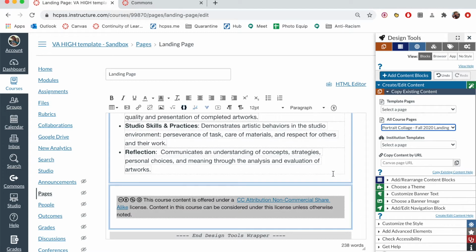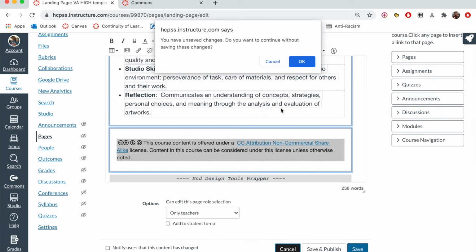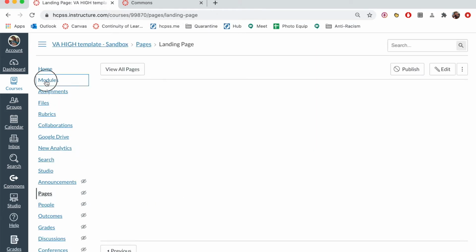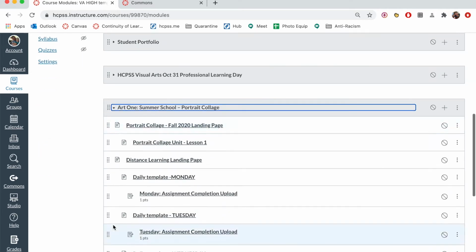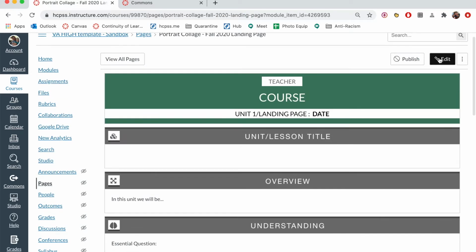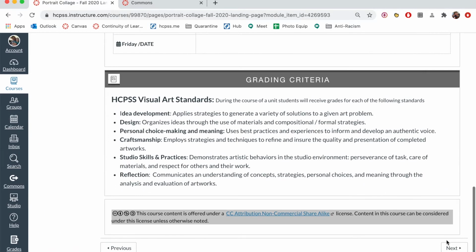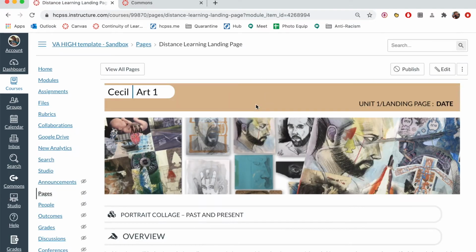Because I already have existing content and I don't want to overwrite that, I'm going to be doing something a little bit differently. So we're going to cancel this. I'm going to go back to our module. And all right, so this is the page that I copied. And so what I'm going to do is just copy content that I have into this. So I'm going to go to here, all right?